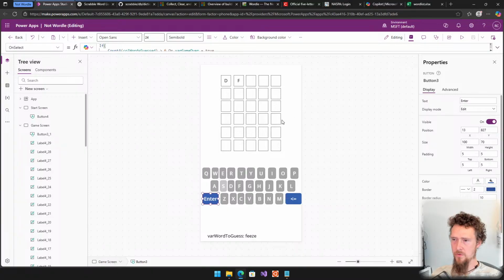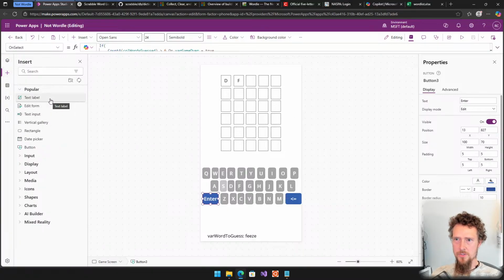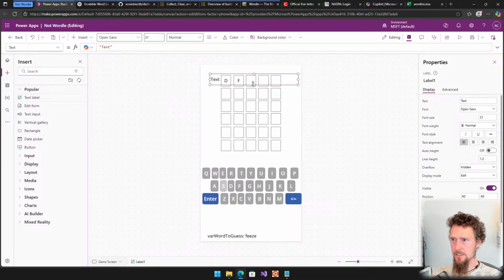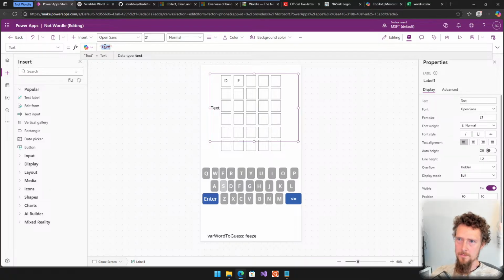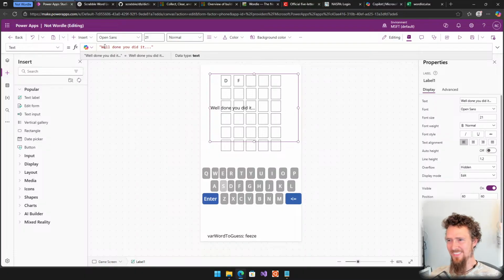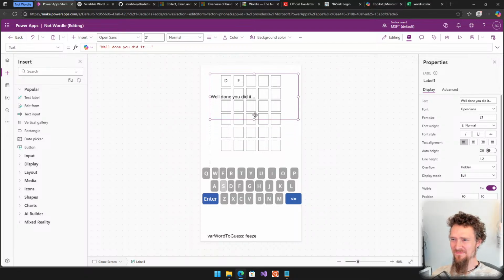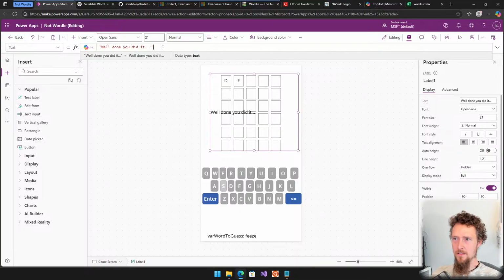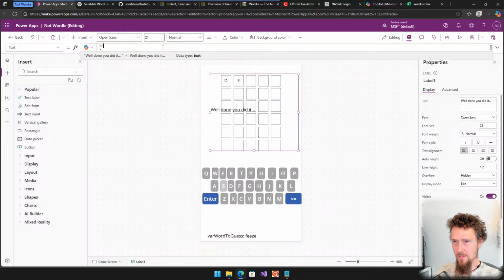If the game is over, then we want to throw up just a ridiculously large thing that says, well done, you did it, because why not? Well done, you did it. Let's be dramatic. Because, you know, this isn't Wordle. Let's be even more ridiculous. Let's put in a space.